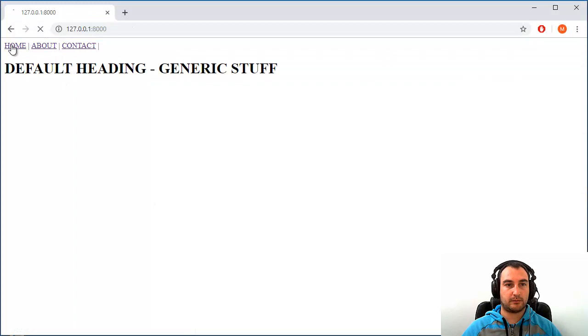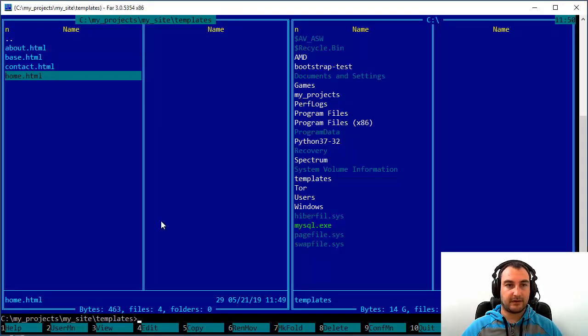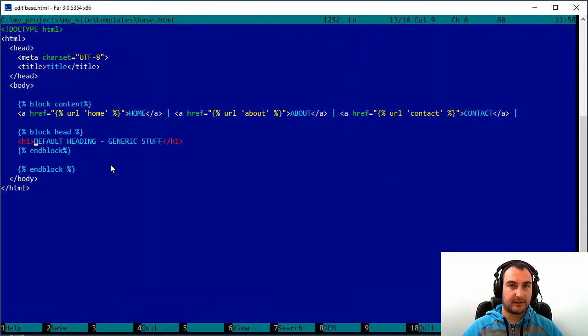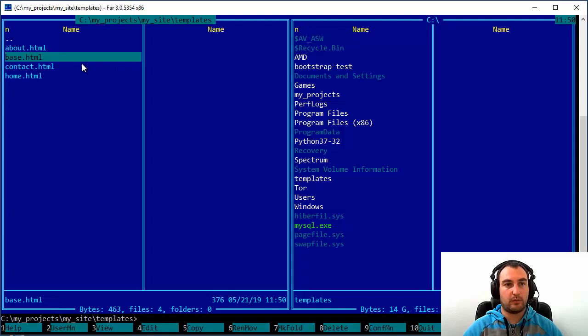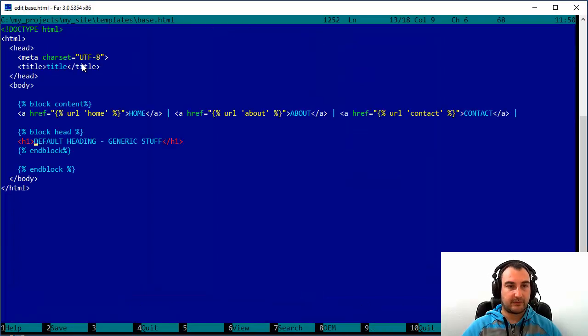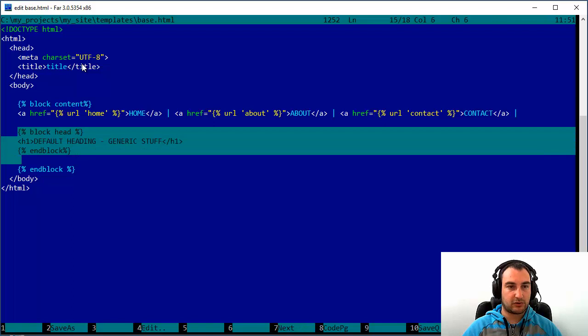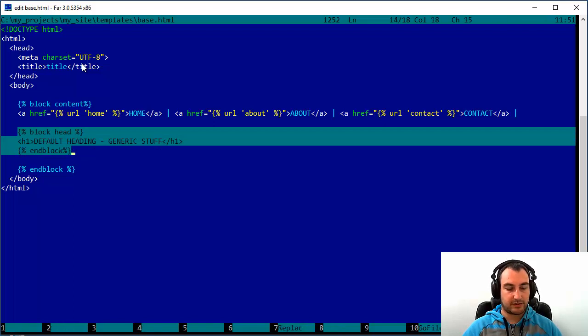Default heading for home, fine, that works. For about, same stuff. For contact, same stuff. So we have everything in a base template propagated to all other pages, and in those individual pages we just have one line. So here's the question: how to change that H1 heading to individual things here? Well, the thing is really simple. It's almost the same. To save ourselves a little bit of time, I will just copy this to all other pages.